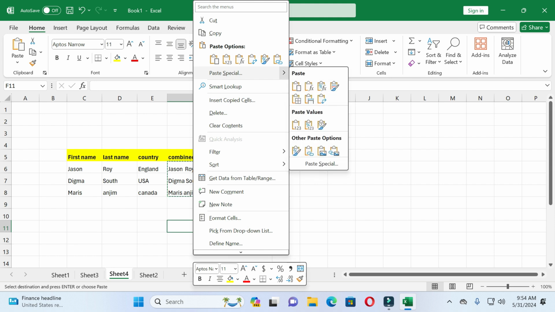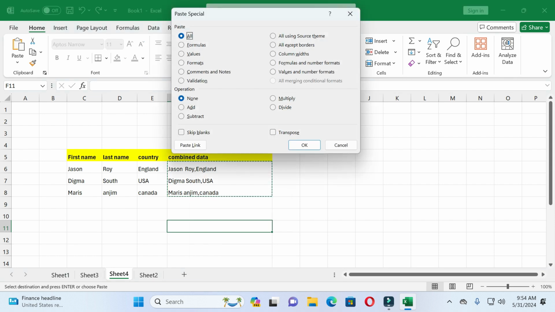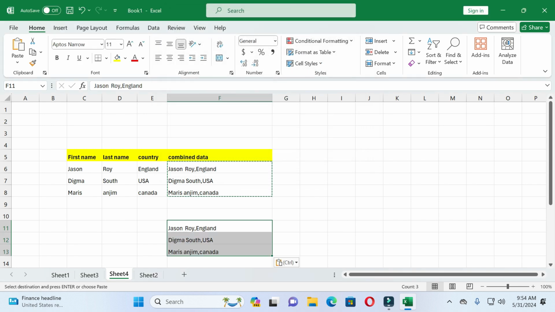Click on it. Here you can see the values option. When you click on values, you can see the OK option. Click on it. When you click on OK, you can see all is done. You can see all values are copied and pasted without formula.